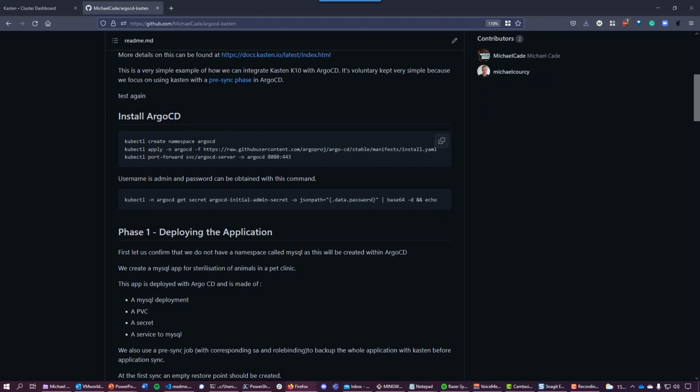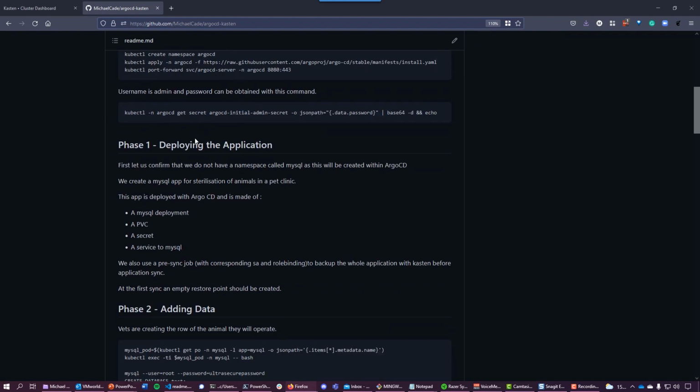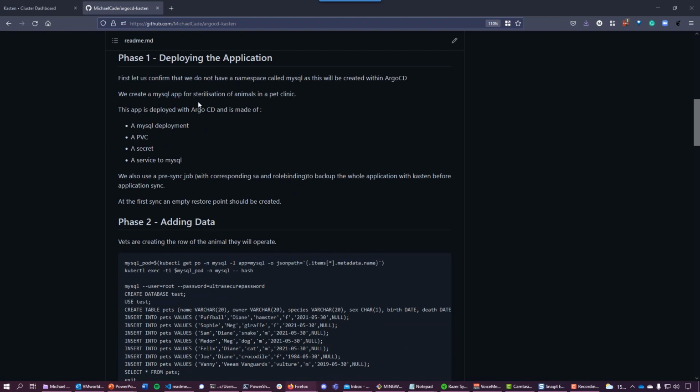We're going to install Argo CD into our Kubernetes cluster, of which I'm also going to cover in this demo. Phase 1 is deploying the application from Argo CD. So remember, we're going to pick up that CD concept.